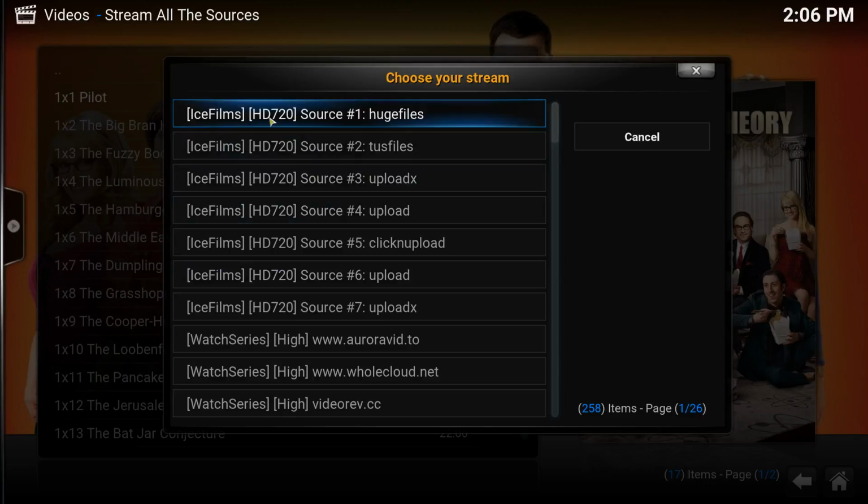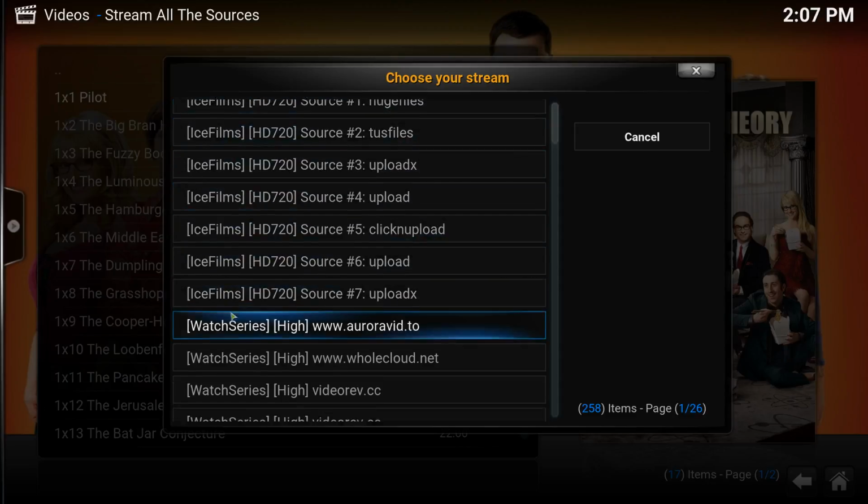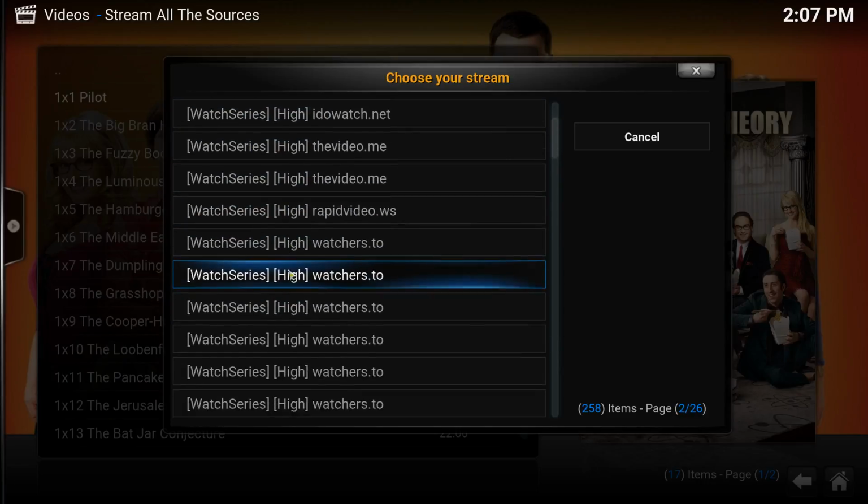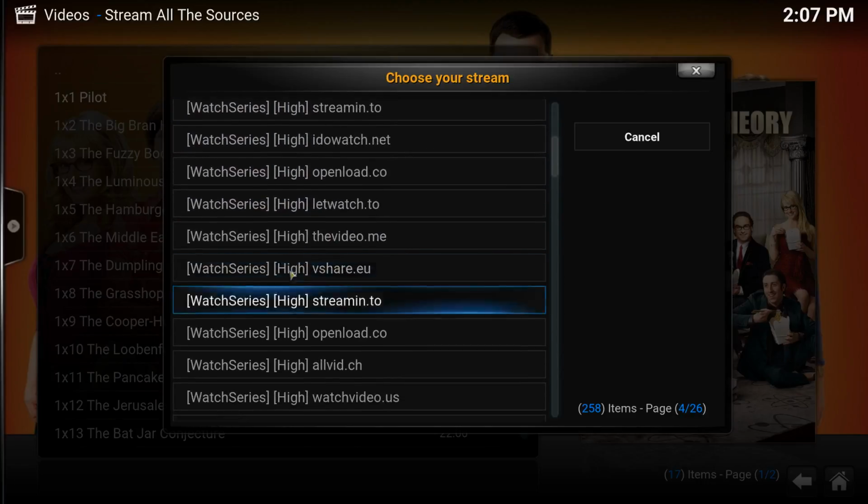Sometimes you pick these and it'll bring up a CAPTCHA screen at the top, so it'll show you an image that has, like the things when you're signing up for new accounts online these days, where it wants you to pick out the letters and numbers that are in the image and type it into a box to prove that you're a real human being. Same sort of thing is starting to happen now with ice films within Kodi. Watch series, I tend to like the watch series links. They do pretty good. If I keep going down, we'll see what else we have here.